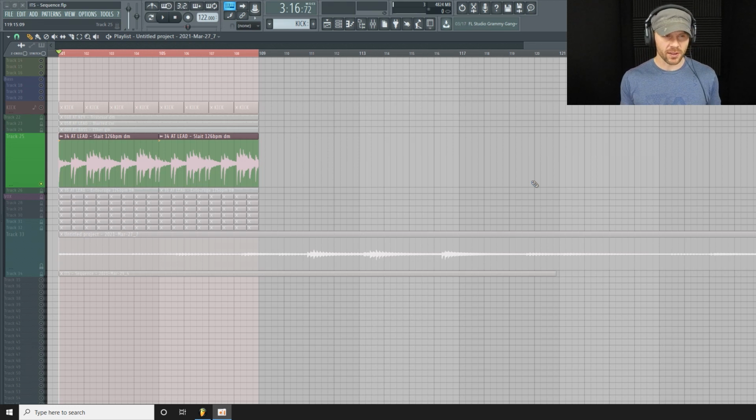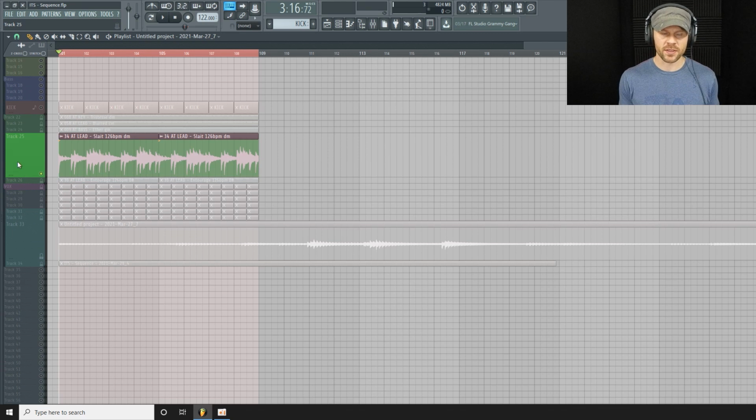So I have this lead loop here. It's taken from one of my sample packs. Okay, so I like the sound of this lead, but I don't want to use it as is. That's no fun. I want to repurpose it, reuse it in a different way. So what we're going to do is use this as a sound source to create a short hypnotic sequence.